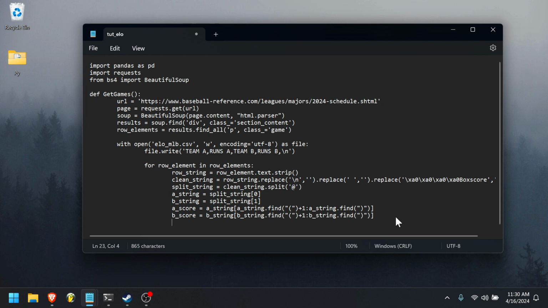And then we're going to need to get a team as well, and that equals A string dot replace. We're going to take away the parentheses here as well. We're going to replace that with nothing.